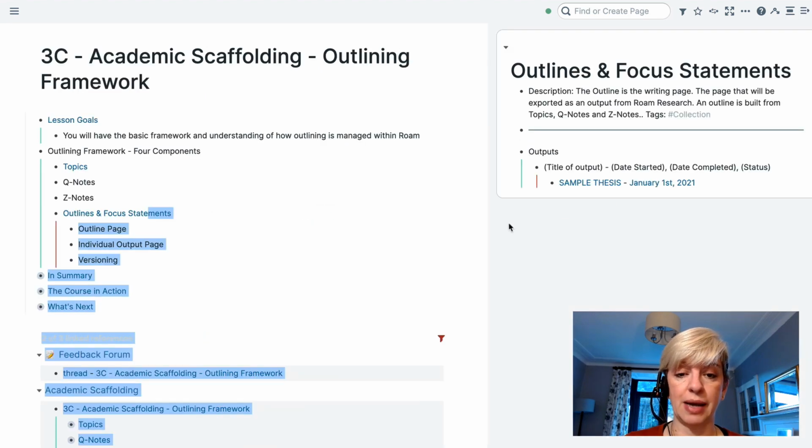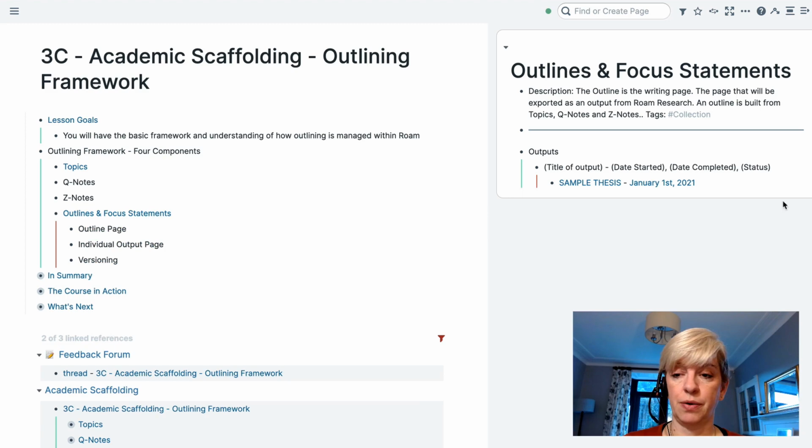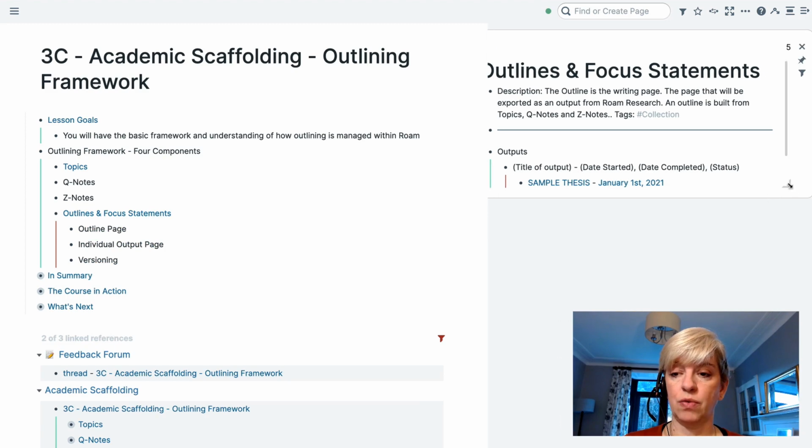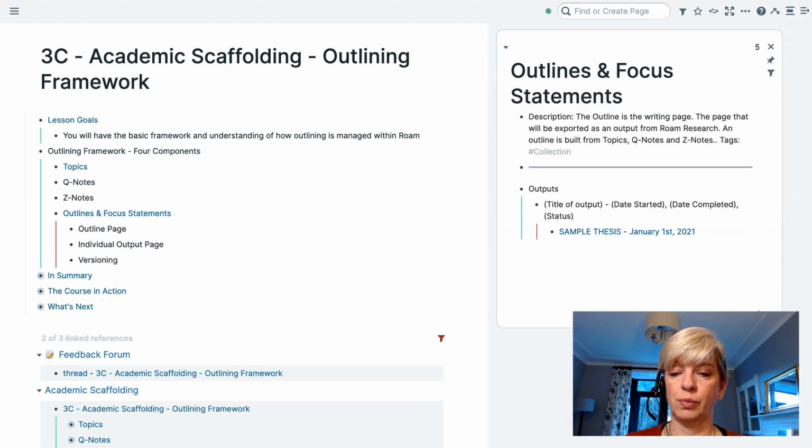I'm going to open it in the sidebar so that we can look at it all together. Okay. As you will see, I've put a description at the top. The outline is the writing page. This is the page that will eventually be exported as an output from Rome Research. This is a collection of outlines on this page. An outline is built from topics, Q notes, and Z notes.